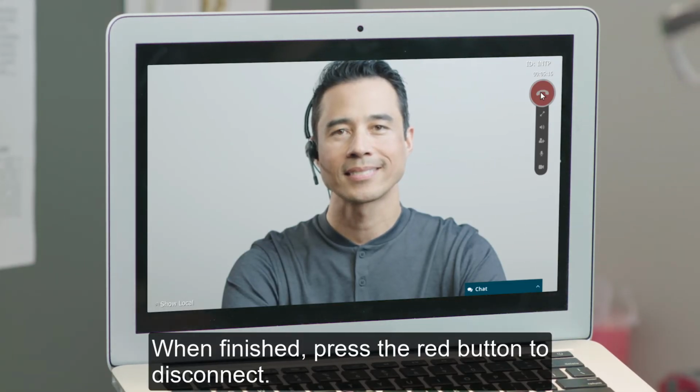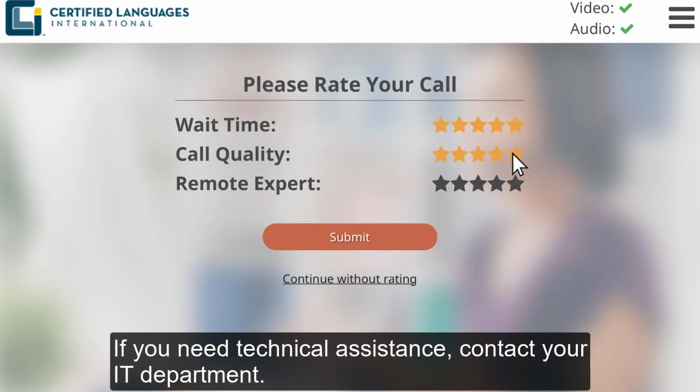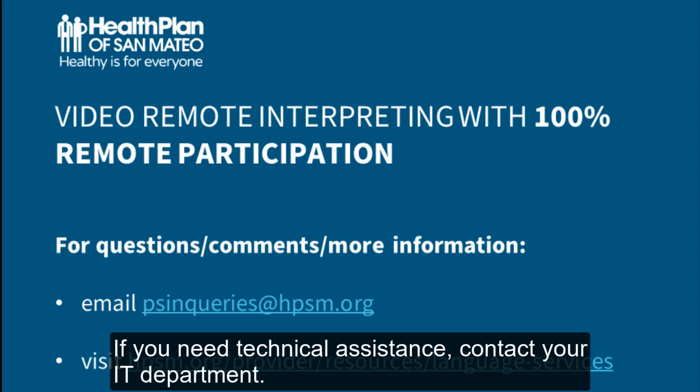When finished, press the red button to disconnect. You can rate your session to help improve the system for future appointments. If you need technical assistance, contact your IT department.